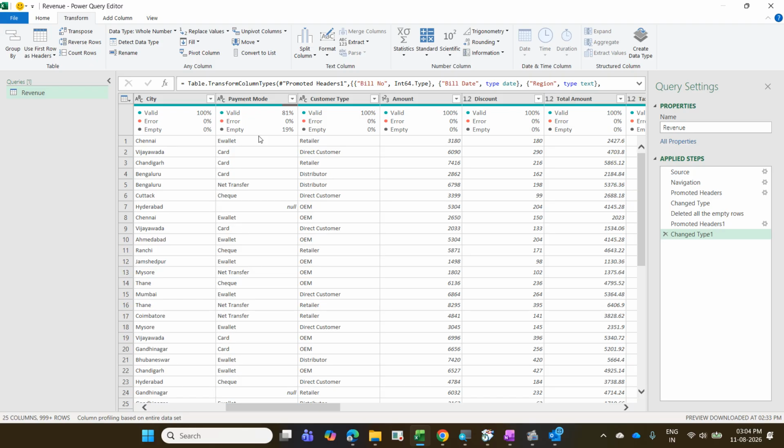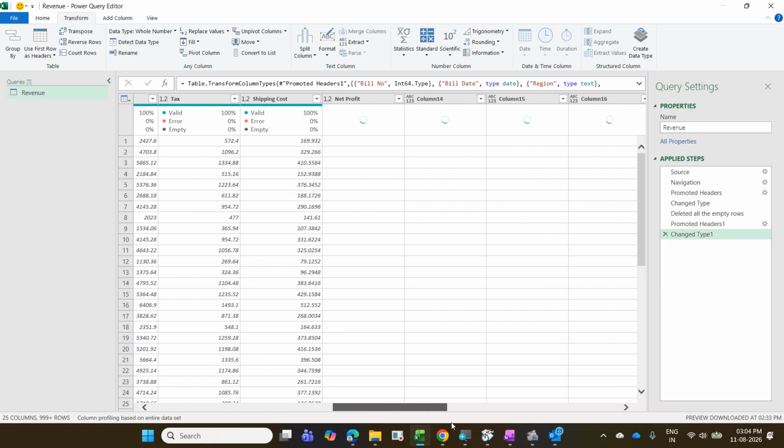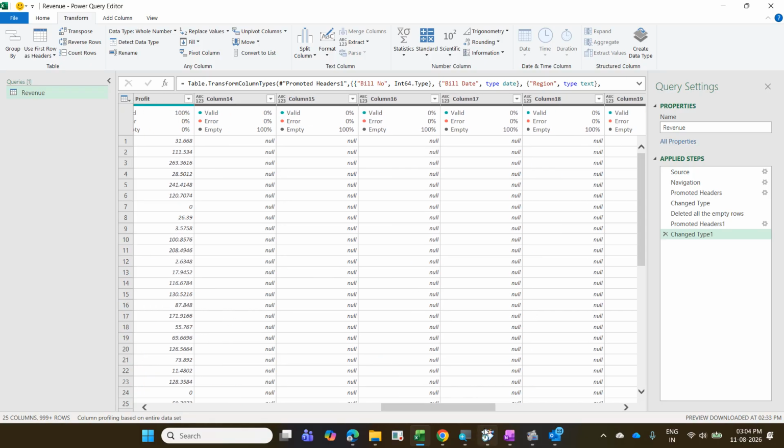So first three things I have checked. There are more greens, no reds, all are greens. Heading is correct. Data type is correct. Fourth one, remove the unwanted. So, how can I remove the unwanted? On the right hand side, columns 14, 15, 16, 17, 18, 19, these are all unwanted.